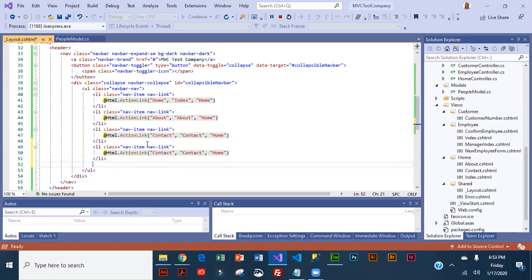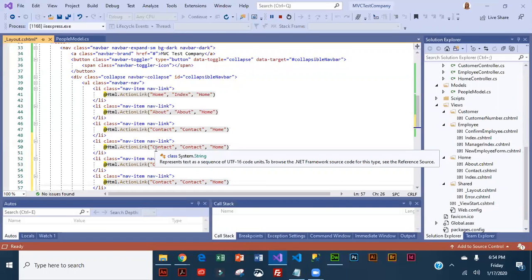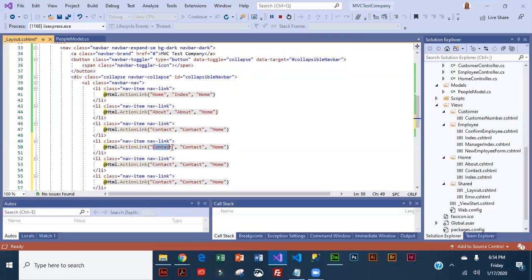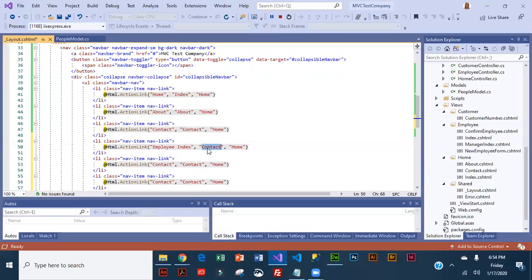And I'm going to paste it 3 times. Okay, and then I'm going to change the action link so it goes to my new page. So the first thing you see is the text that displays on the menu. So this is employee index. The next thing is the action method, and we want index. And then we have the controller, which is employee.